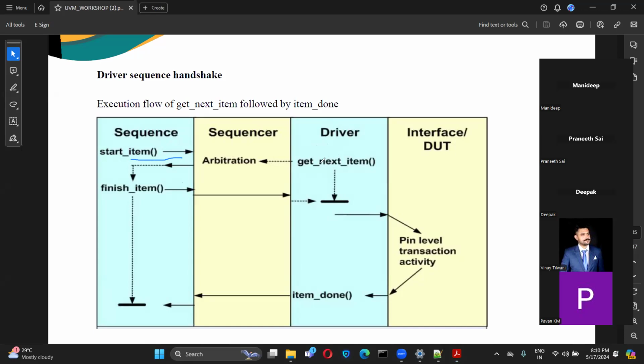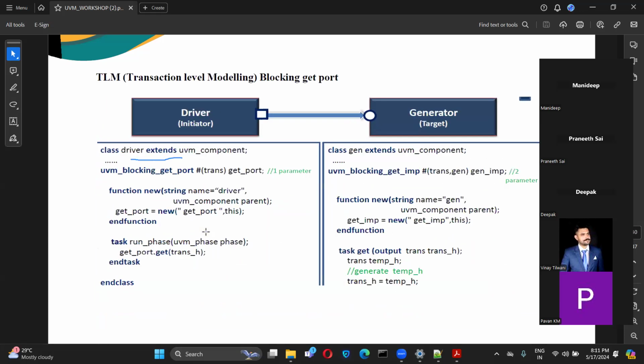So this get next item will start executing when it finds that the sequence item is there in that particular channel between the sequence and driver. It means the sequence is giving the sequence item to the sequencer, right? So there is a port connected between the sequence and driver through the sequencer. When that port observes the sequence item, at that point it will start the execution. It will just unblock it. So basically this is a blocking method. I have mentioned whether it's blocking, non-blocking, all that.